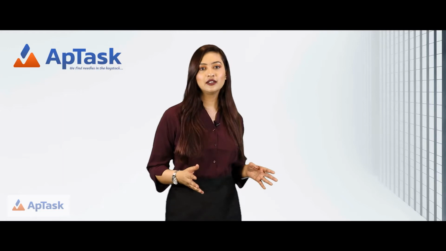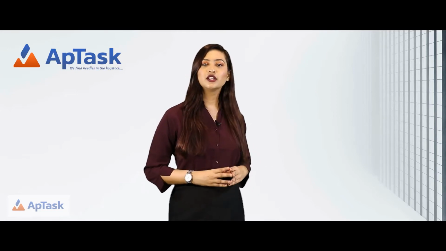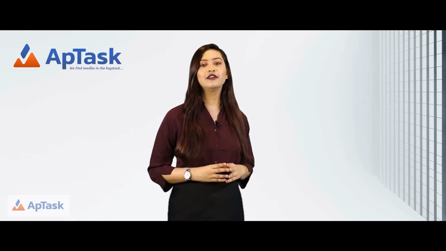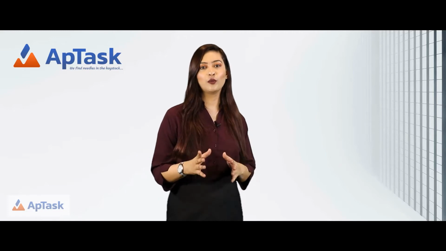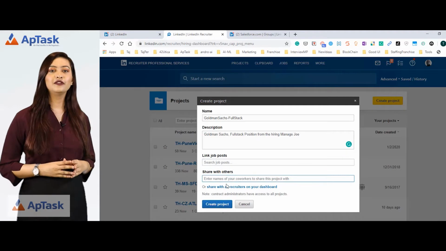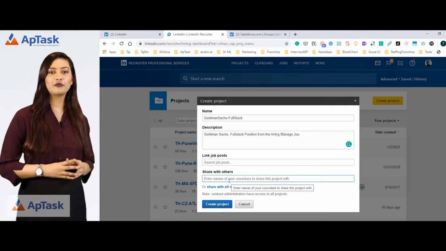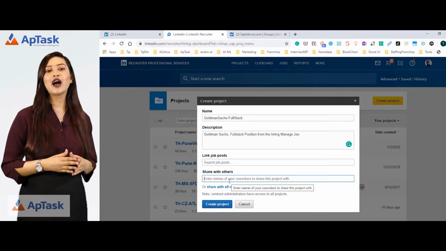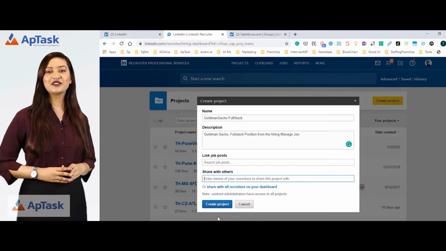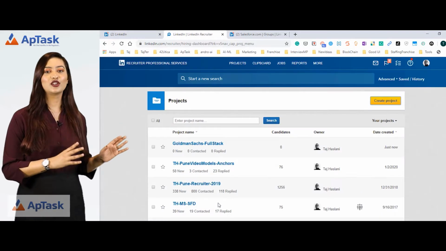If you had created a job, you will also have access to LinkedIn jobs. You can link the jobs here so that the project gets linked to that job posting, and if anybody applies to that job, you will be able to see that here. And if you're in a company and have more than one LinkedIn Recruiter account, you can share this information with other recruiters who have access to the LinkedIn Recruiter license. We are ready to create our first project now. Here we click on Create Project.